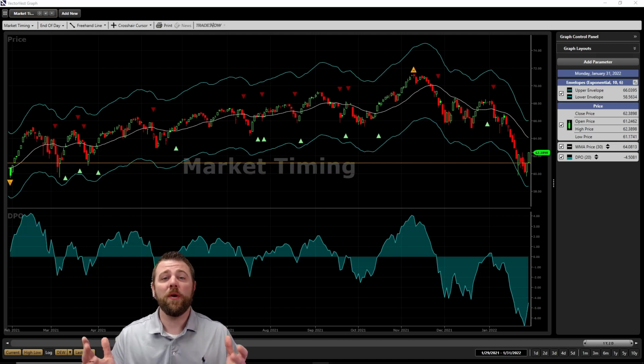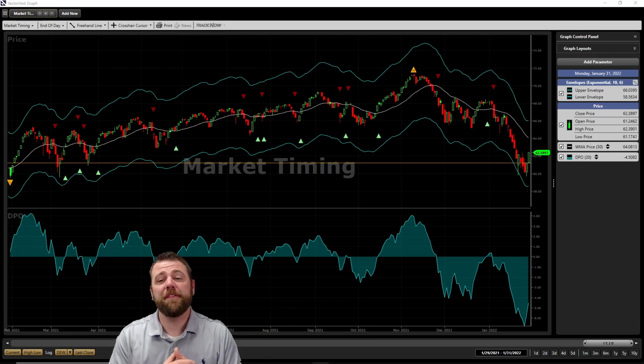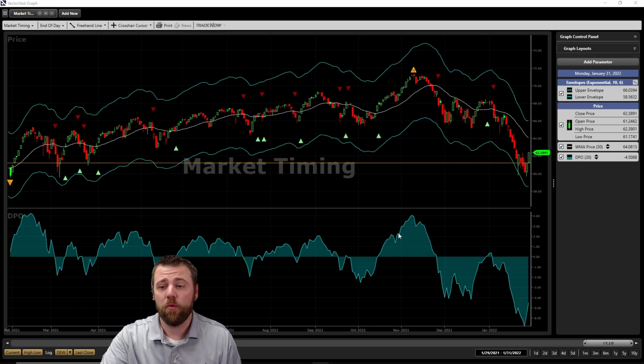So with that, what I have here today is the market timing graph, as you can see all around me, and there are a few indicators that we use to generate signals for our DEW timing system. First, let's talk about what DEW stands for. The D stands for the DPO, or detrended price oscillator, which you can see here at the bottom. The E stands for the envelopes, and the W stands for the 30-day weighted moving average.